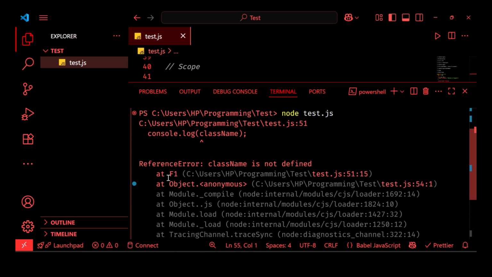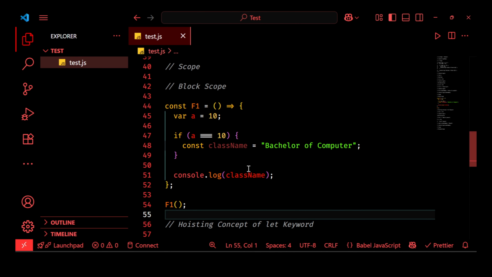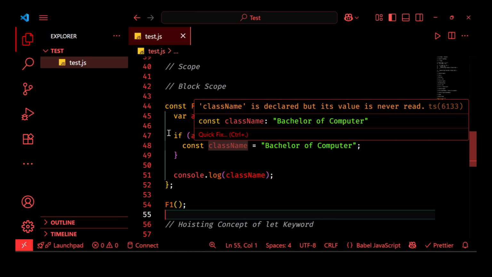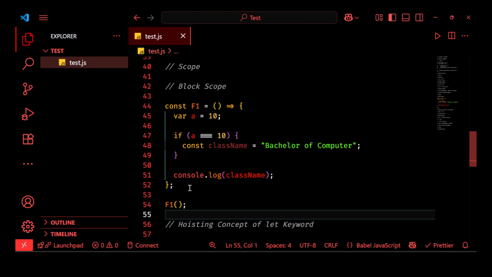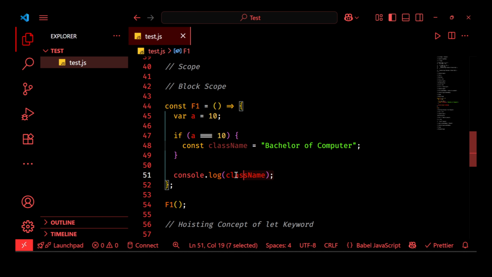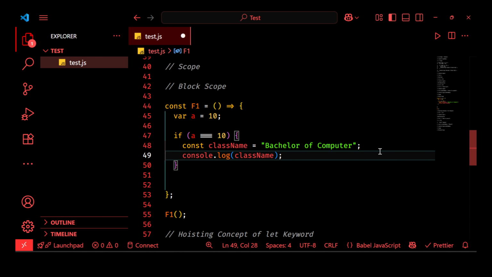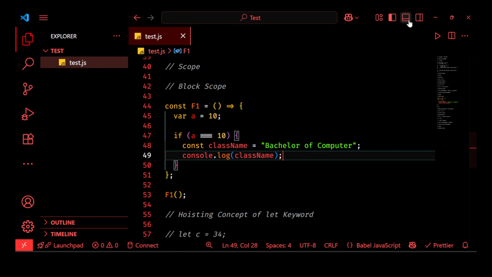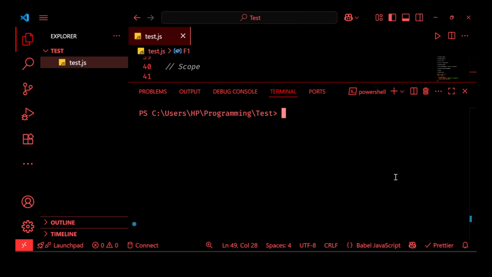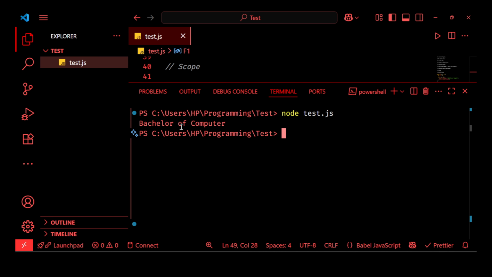Okay, reference error. What is the error? className is not defined. So this is the variable className, and we declared the variable className inside the if block using the const keyword, but we are trying to access the value of that variable outside of the block. So it will give us the error. So if we write it again in the same block and then save the file and run the code, see, we get the value. We get the value of className.